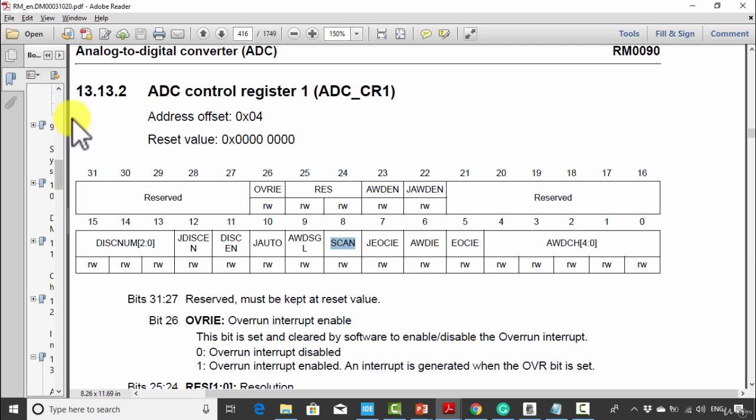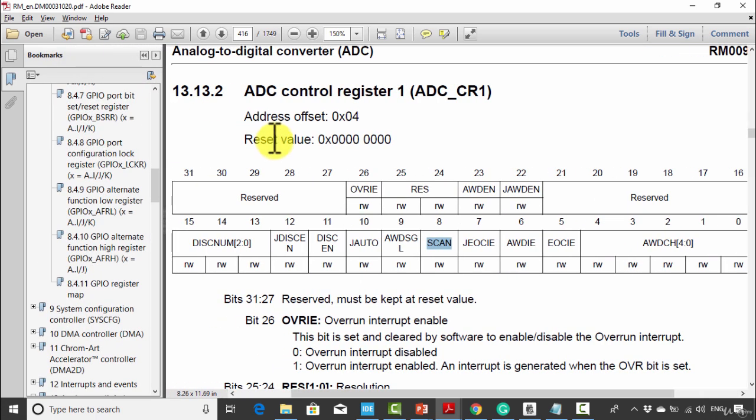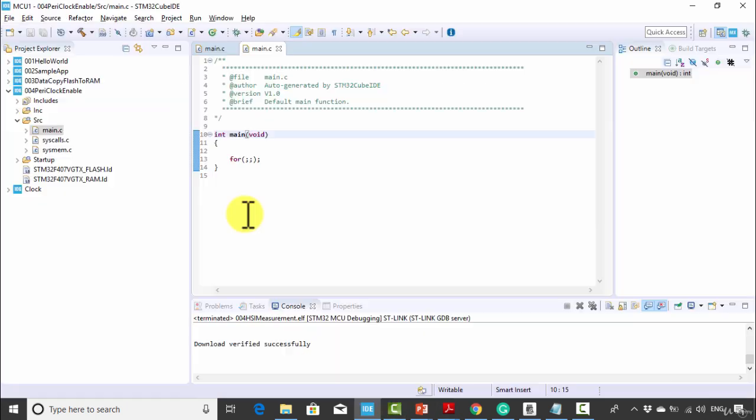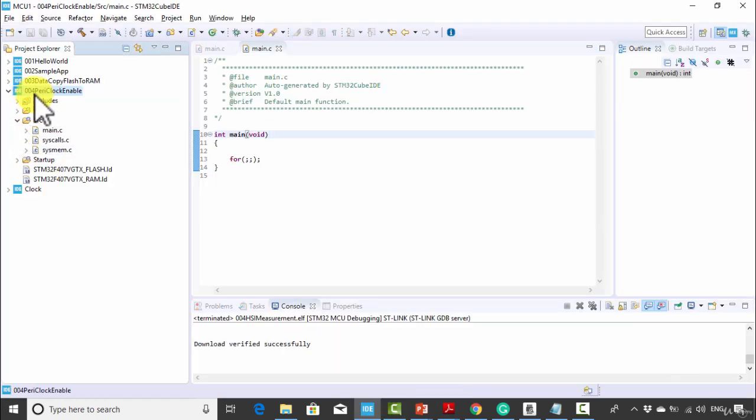Let's try this. How do you do this? Very simple. You have to obtain the address of this register. How do you calculate the address of this register? Here it is, they have given the offset. Add this offset to the ADC register's base address. That's all you need to do. Let's see how this works. Let me go to the new project. I have created a project here, peripheral clock enable.